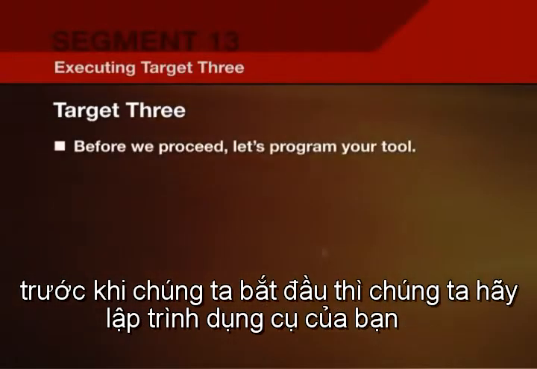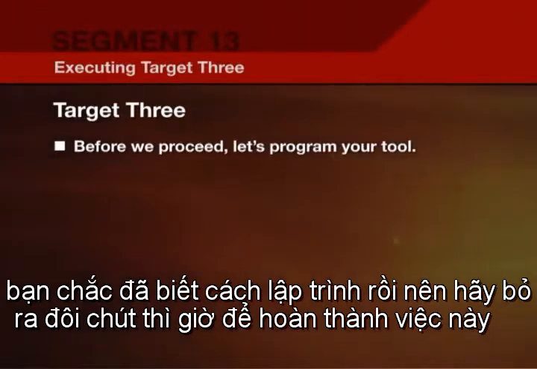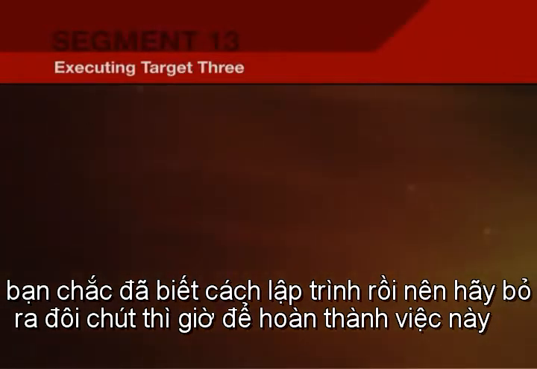Before we proceed, let's program your tool. You should be familiar with the programming process by now, so please take a moment and complete this task. Begin programming your tool now.